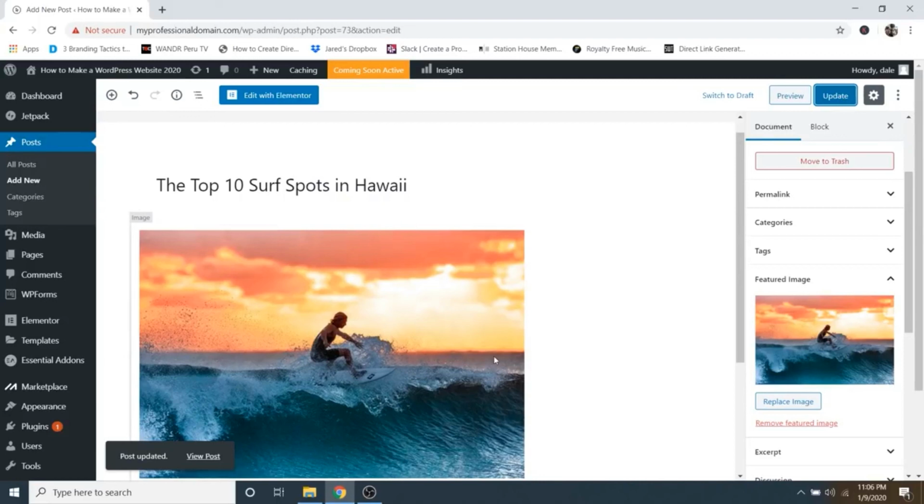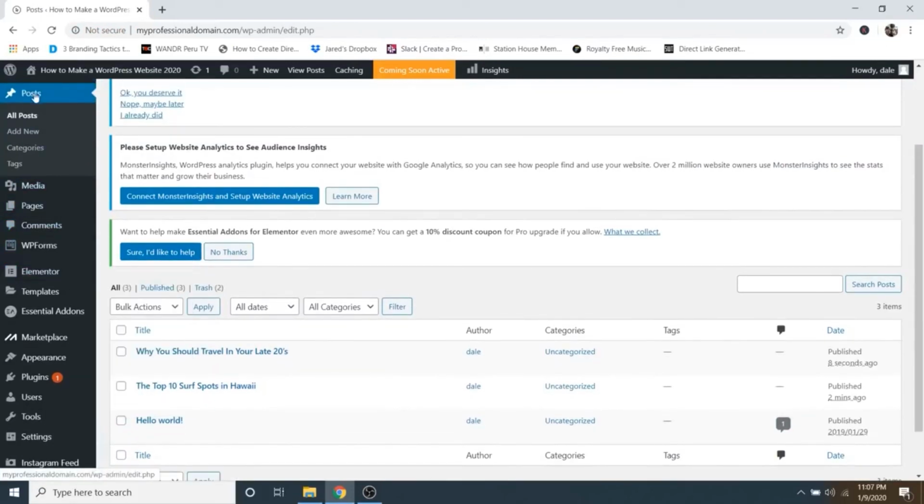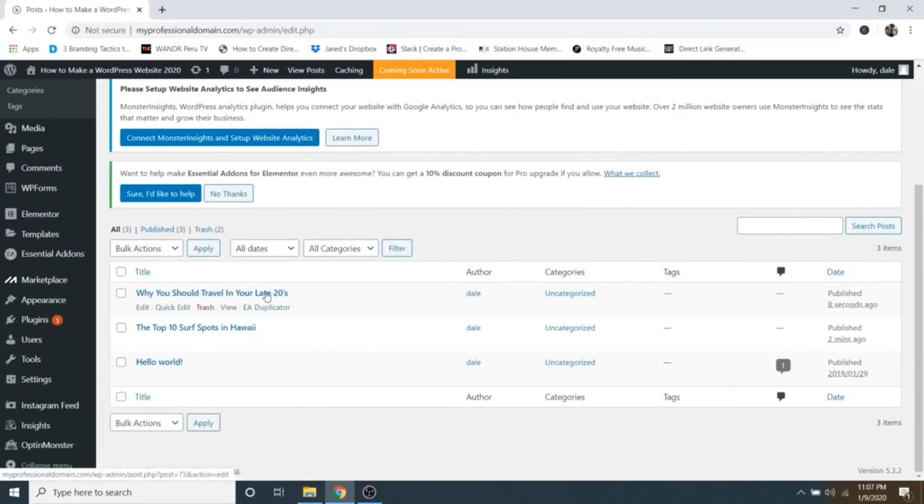And now I'm just going to create one more blog post on my own just so I can show you what the home page is going to look like when it's got all 3 of our latest blog posts on there. Okay, so now I've created my blog posts, which you can see here. I'm in posts and all posts, and you can see I've got the default one, which is hello world, and then a couple of them that I've created.